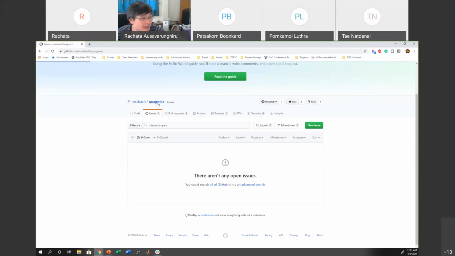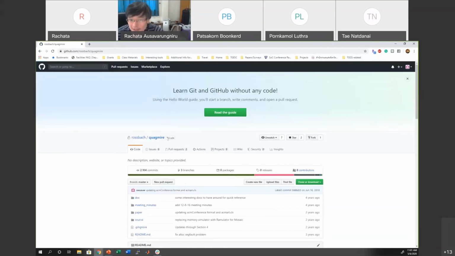Then if you go back all the way, you can see this is private, right? Private means that you can share with specific people that have a certain account. This is free. So you can have a private repository that no one can see what you're doing, but you can still keep the version control. Or you can make it public, where everyone in the world can see your contribution, right? So they can download the program and they can use the program.